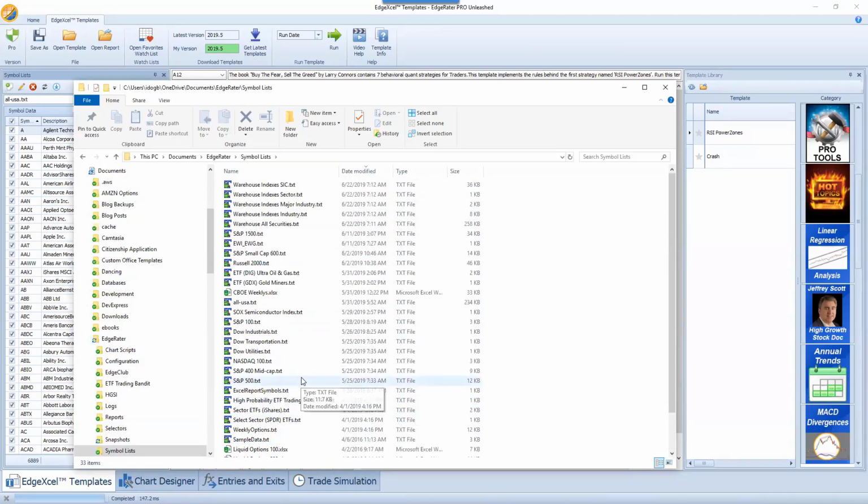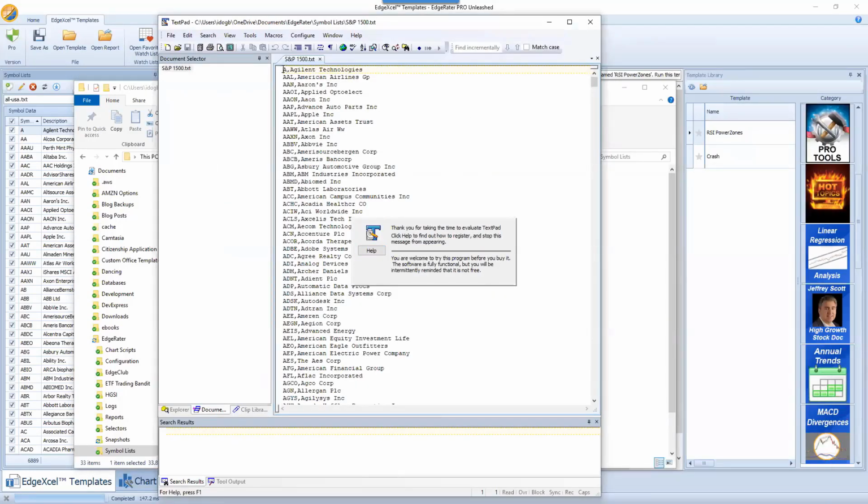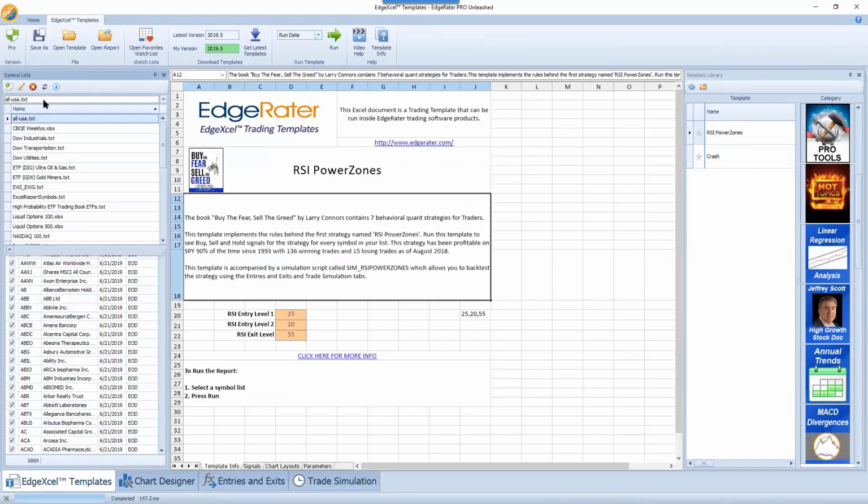So if you found a source of common stocks, you can just extract it to a text file, and if you opened this up in a text editor, it would look just like this, with the symbol, comma, and then the name. Or it could just be the symbol on each line, in uppercase. If you find a source on the internet of common stocks, you can construct your own list from that and put it into this folder, EdgeRater Symbol Lists. Once it's in here, it automatically appears in your dropdown over here. And therefore you have your own list that you can modify and keep up to date.